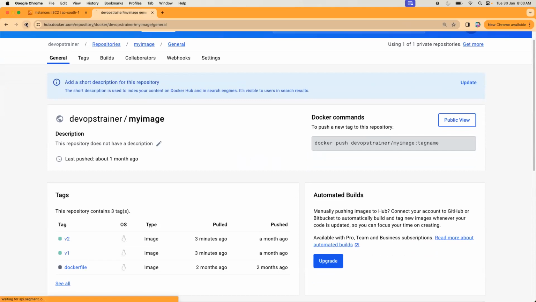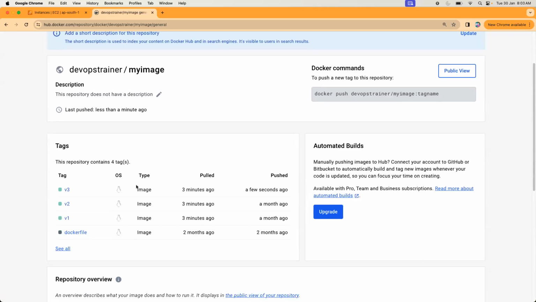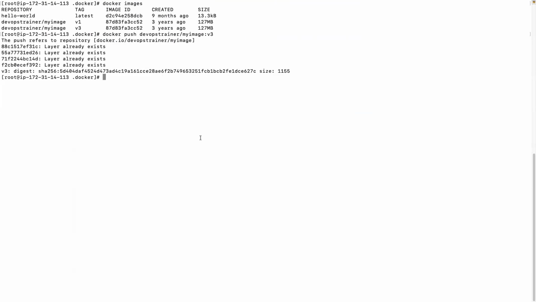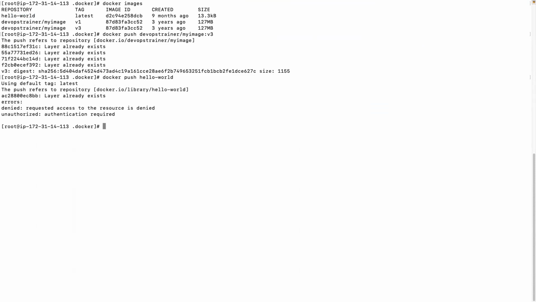whole concept. Tagging is used to properly tag your image. See, this one was pushed just now at 8:03 a.m. Suppose I have something else, hello world. I got it from somewhere. Let's say I want to push it to my account. If I do it this way, will it go to my account? No. It will try to push to the Hello World repository. Hello World is not my repository. I can't push there. It's a public repository. I don't have access to make changes.